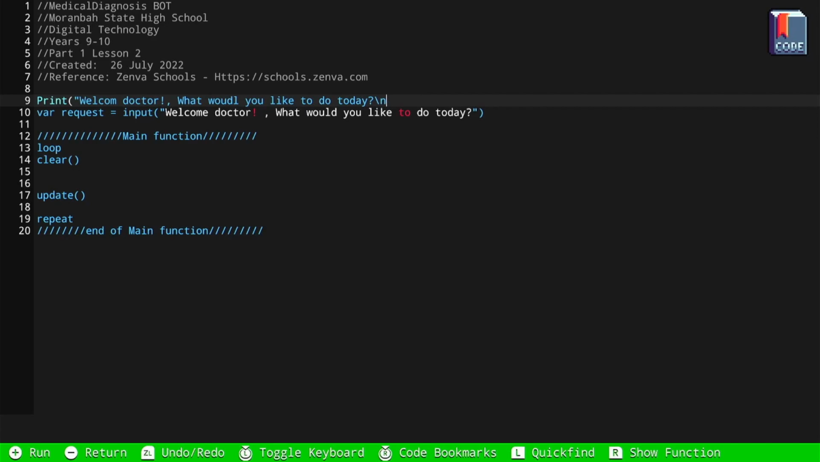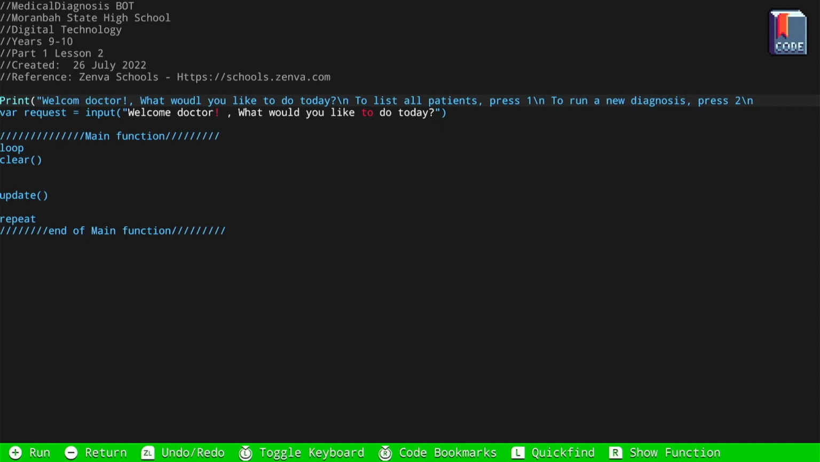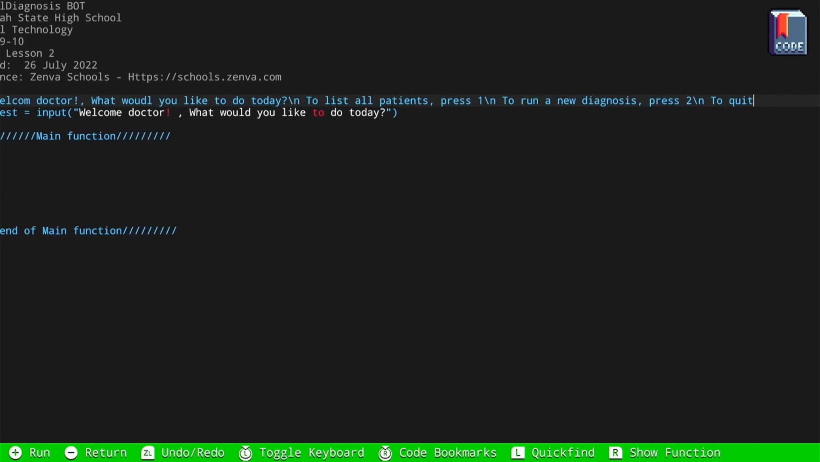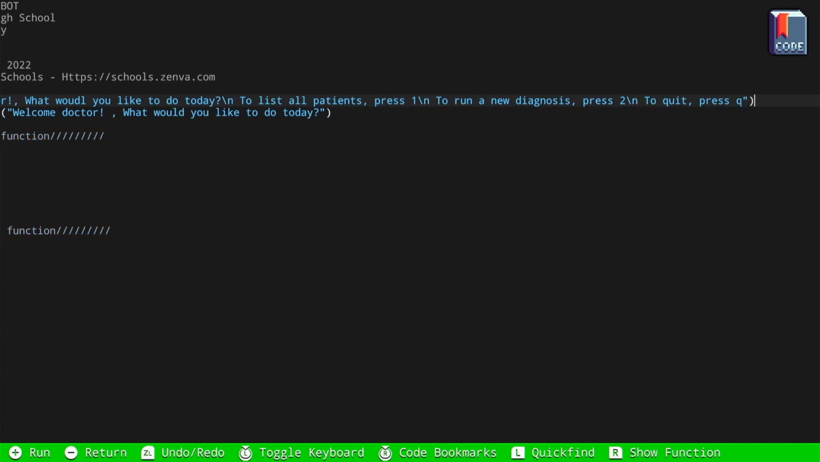Now what are we doing? We're going to maybe make a menu. We'll say to list all patients, press 1, and then once again \n to drop another line down, and then to run a new diagnosis, press 2, and then once again \n to make sure we drop another line down, and then to quit, press Q, and we'll close the quotations and close the brackets.